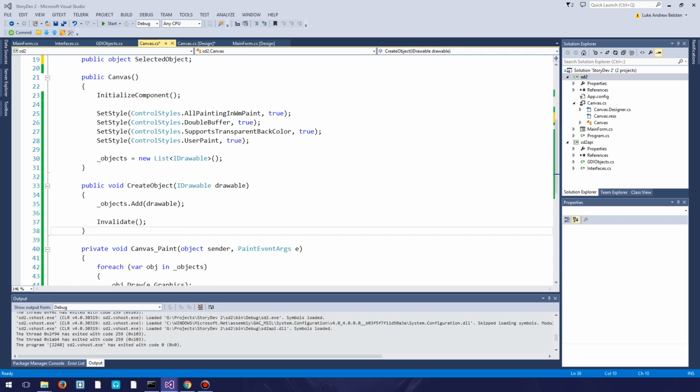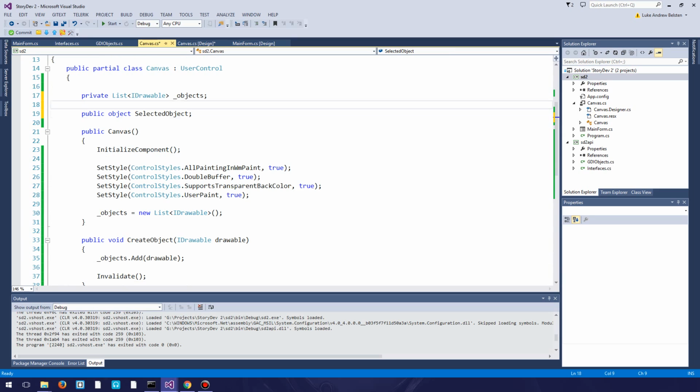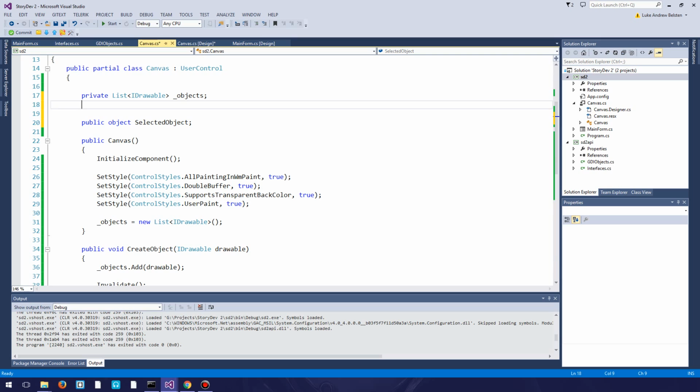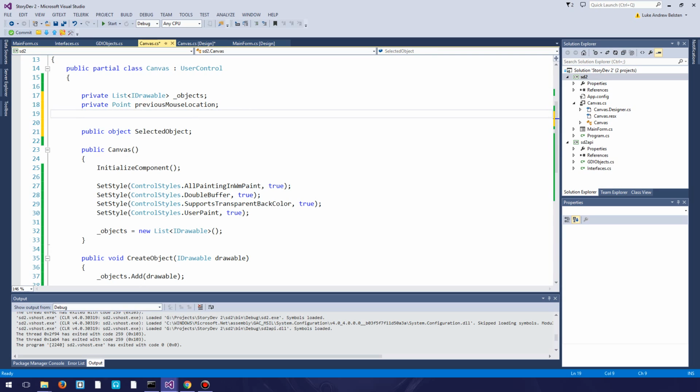So now that we've got that, we also need to add a few other private variables which are going to be necessary. I am going to pass in a point, which is going to be the previous mouse location. The previous mouse location is going to store the mouse location when we first click down on this control. We want to store that previous mouse location because that's going to be necessary.